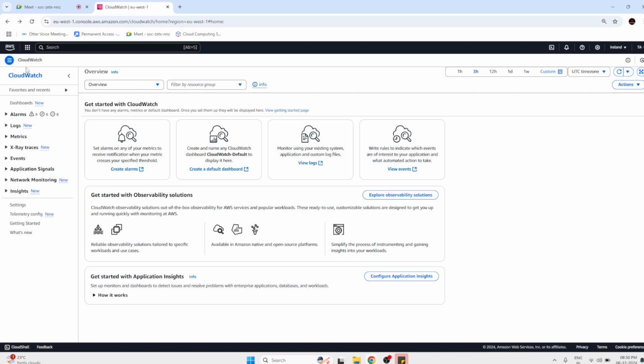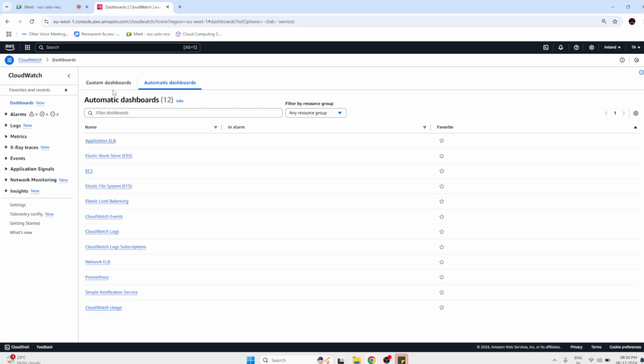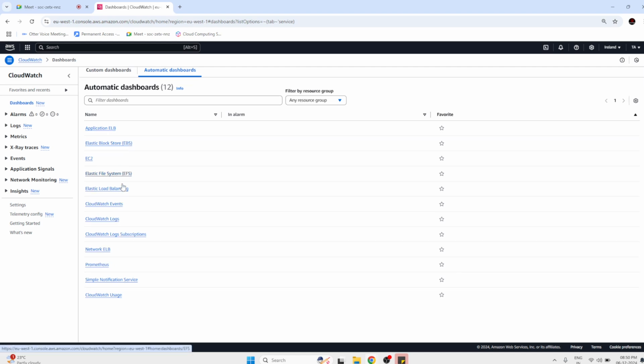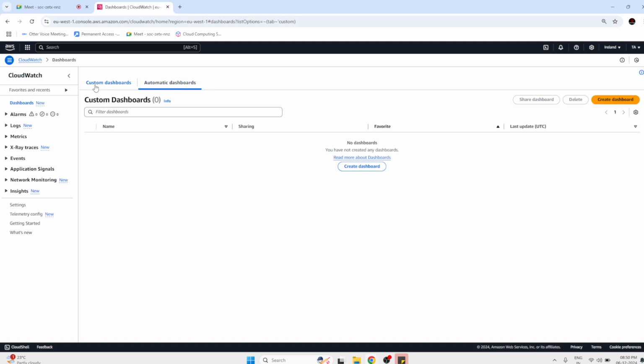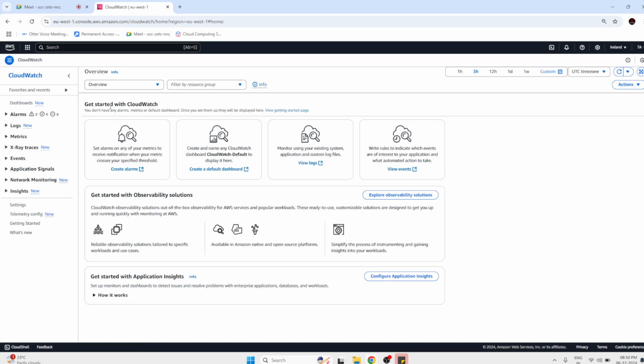So this is the default page. You can simply search for CloudWatch here and select it. These are some automatic dashboards which are created for you. Dashboards have our own metrics and our own graphs. We can create a dashboard just like we did in Grafana, right? We simply create a dashboard, add a metric, and monitor that.